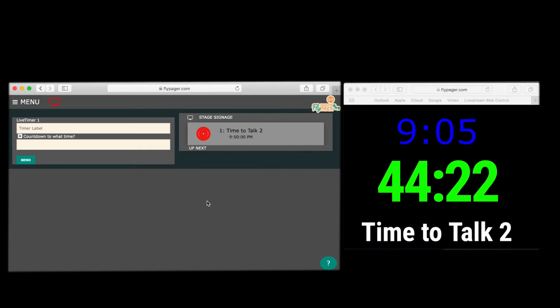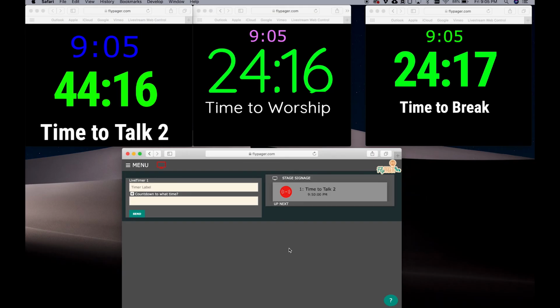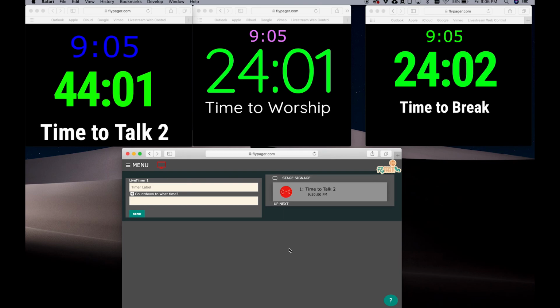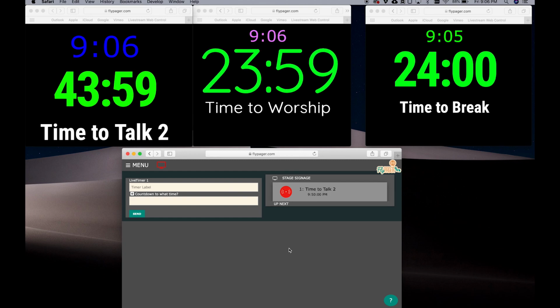The great thing about Flypager is that you're not tied to just one set of queued timers. You can have up to 3. And this is ideal for venues that have multiple presentations happening all at once in one building. Or maybe, if you're a church, you have a few places where you have messages or services going on at the same time, you can use one account and be able to have your timers independently.